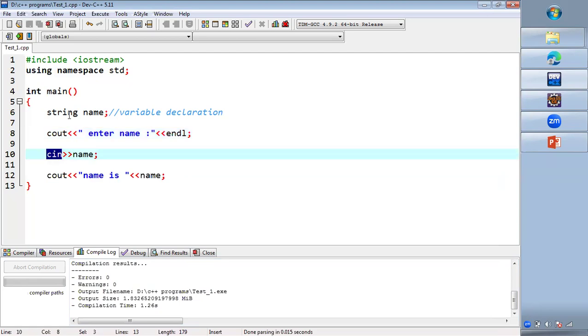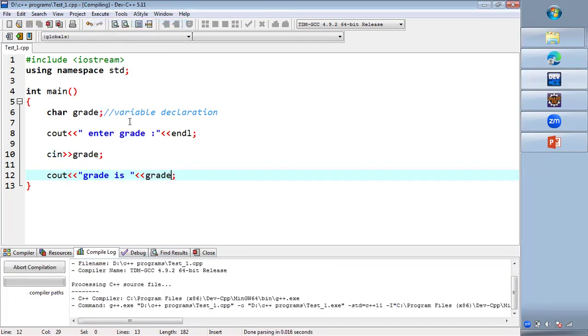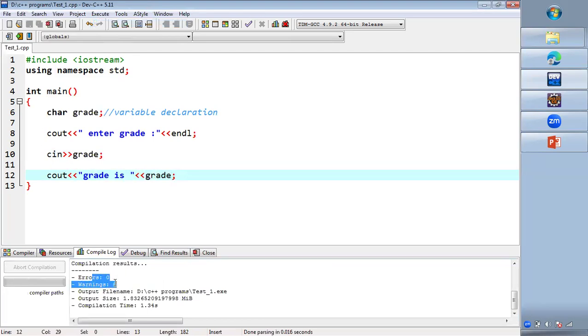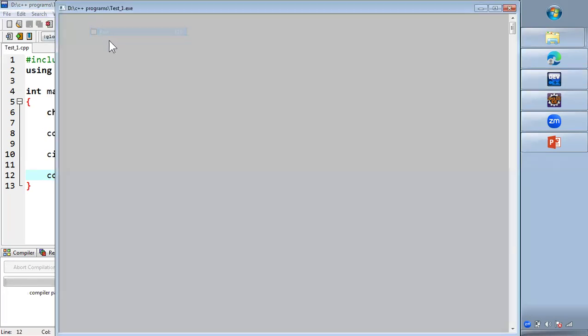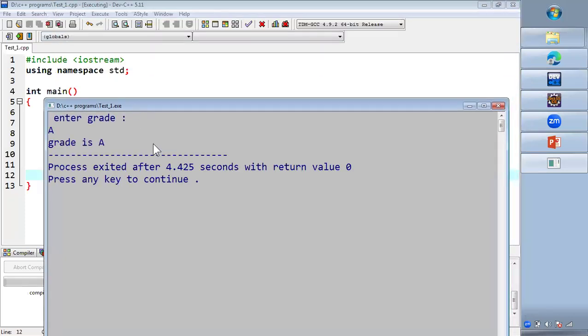We have used integer and also string. Now let's use character, and I'm taking here grade and "enter grade". When the user enters grade, using cin we will take in the grade, and then let's print "grade is" and the grade value. First I compile; if any errors, we get them in the compile log, if not, we get 0 errors or 0 warnings. When I run, I get "enter grade", which I'm giving as A, and I get "grade is A".